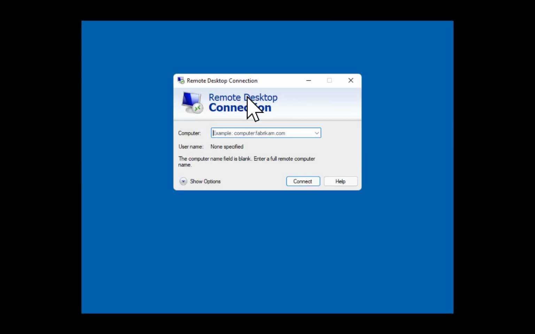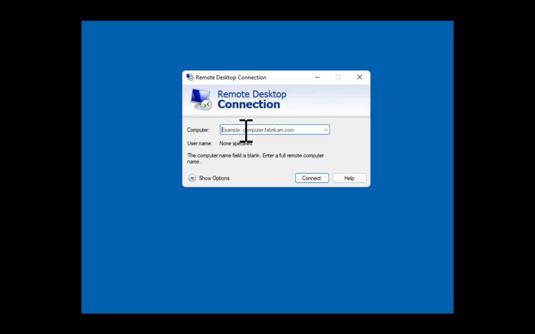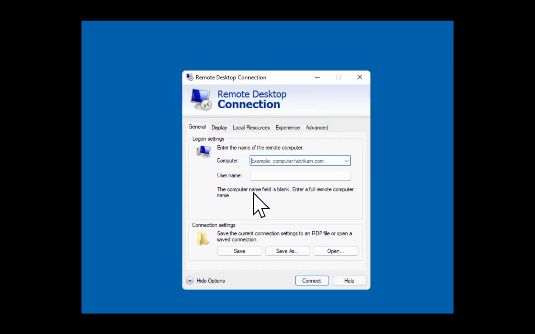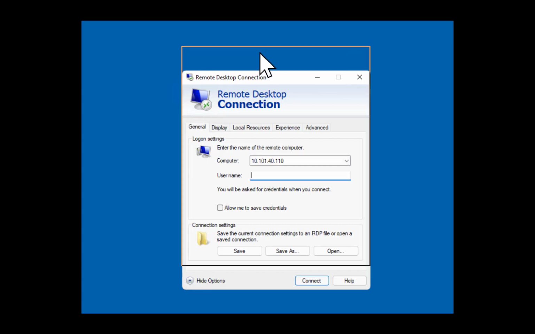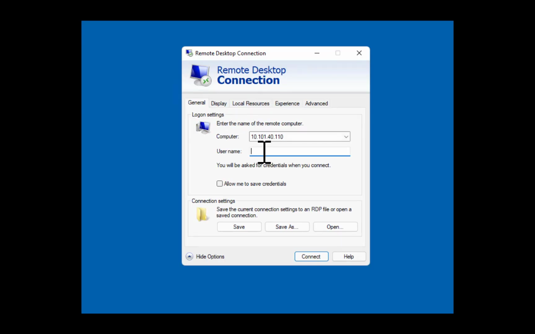Got my Windows 10 remote desktop connection client running here, as you can see, and we're going to go to the show options. It's going to pull everything down, and we're going to go to 10.101.40.110, which is the VM I'm connecting to. This will be the IP address you get in class for connections to any of that kind of stuff, and you'll get a username and a password that goes with it. And we're going to put it in here.